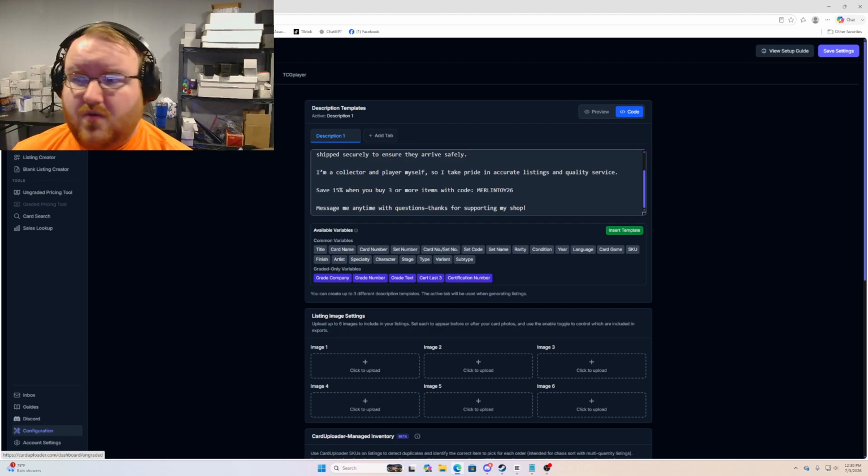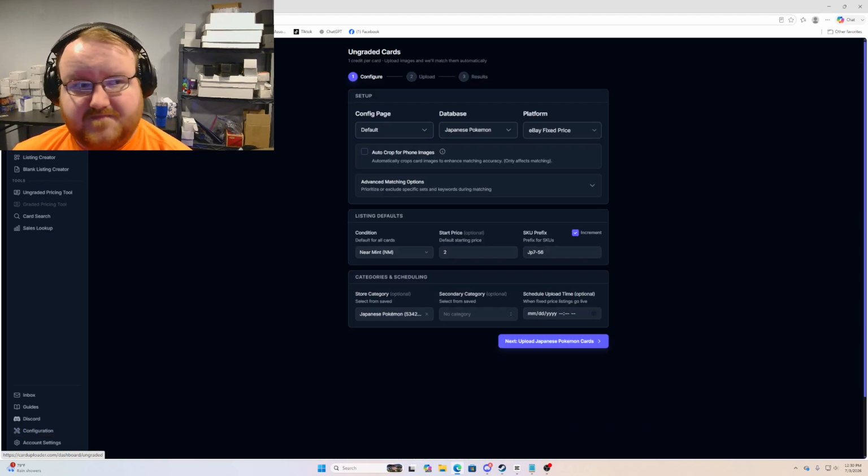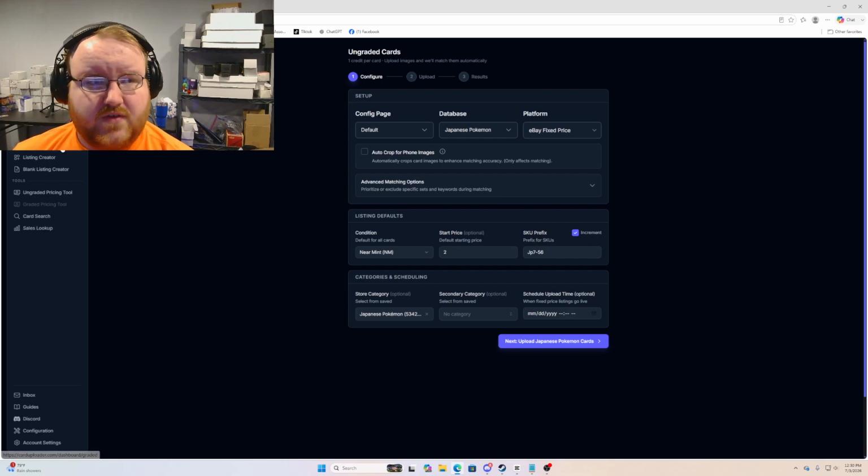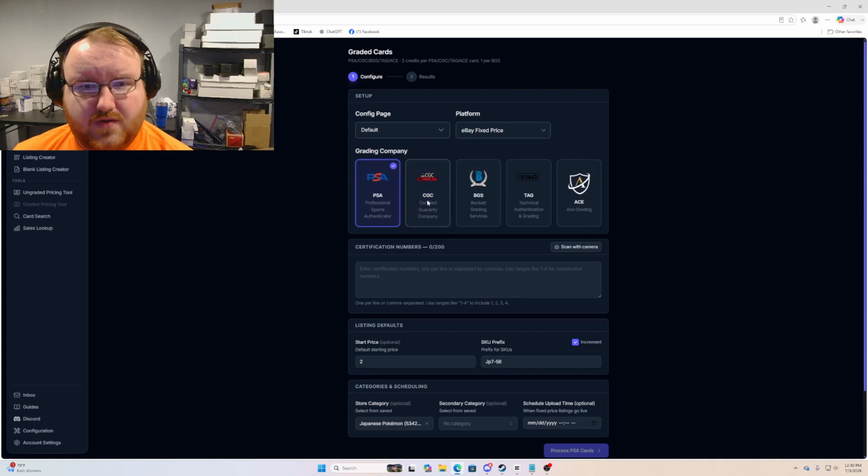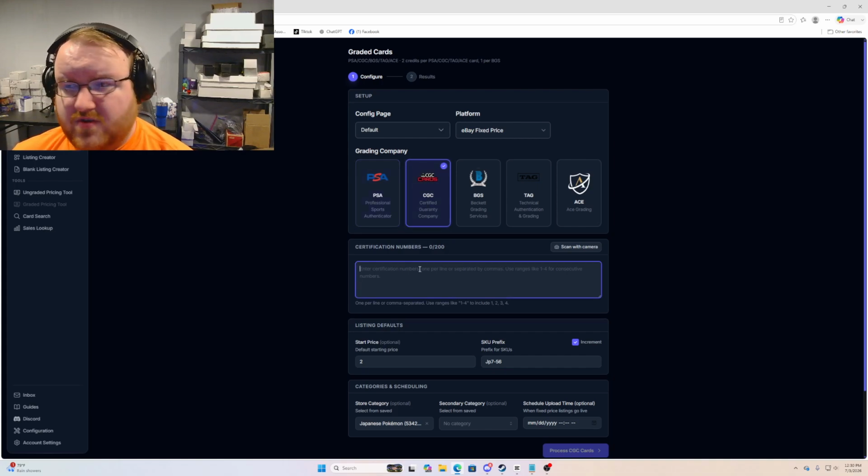And then now when you want to go make a listing, you want to go to ungraded cards or graded, depending. So if you have a graded card, whoever you're graded with, you put in the cert number and it will pop up whatever images that carrier has by default. So when you look up the cert number, it'll just take them images for you and put it in the listing, which is pretty nice because they're normally pretty good pictures.